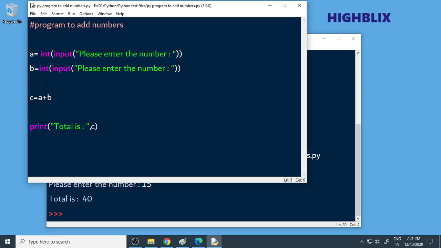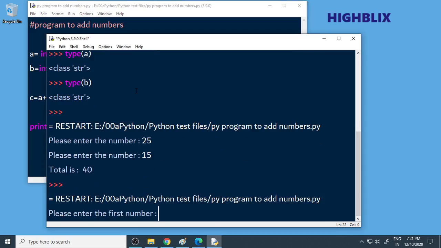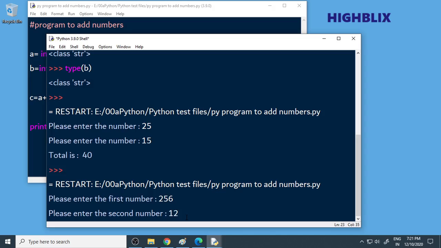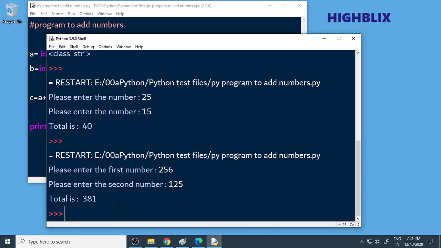Right. So maybe you can make it like: enter the first number, enter the second number. Let's say enter the first number. Enter the second number. So now you can say enter the first number, any number. Enter the second number. Then the total will come.